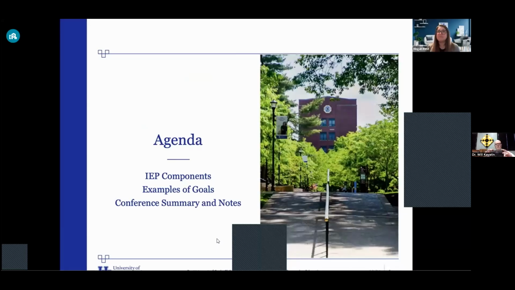Next, we'll touch on the consideration of special factors. There are multiple sections here. They include behavior, the student being an English learner, a student that is blind or visually impaired, communication, a student that is deaf or hard of hearing, or a student that utilizes assistive technology. So we're going to take a shift and talk about two of these.